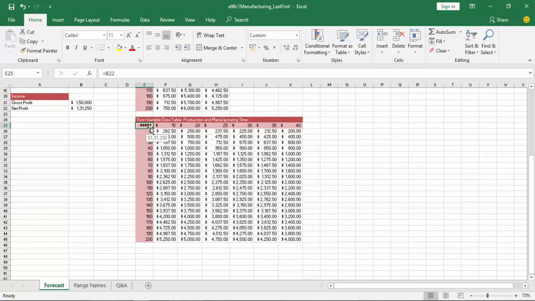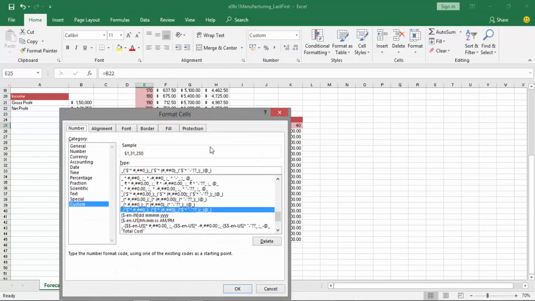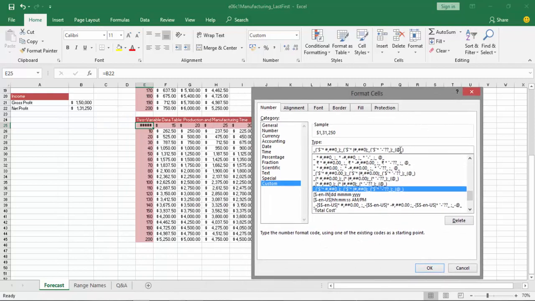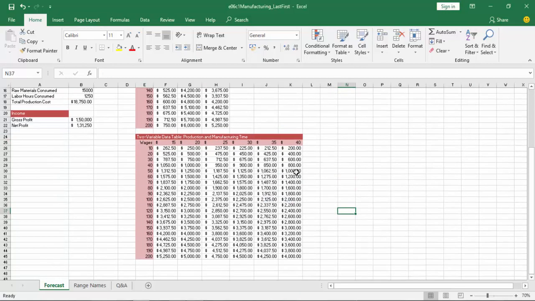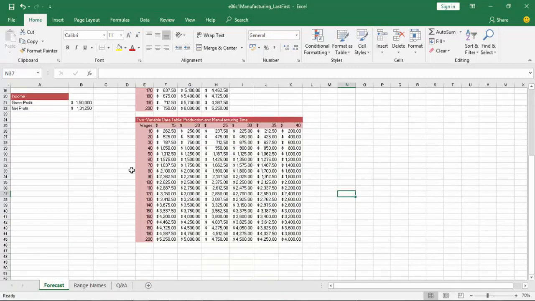Next step is to change the name here. So we'll go to Format Cells and we'll change this into wages because we were changing here wages and trying to calculate the net profit. So that is our two variable datasheet. Now we are asked to complete question number 3 and 4.